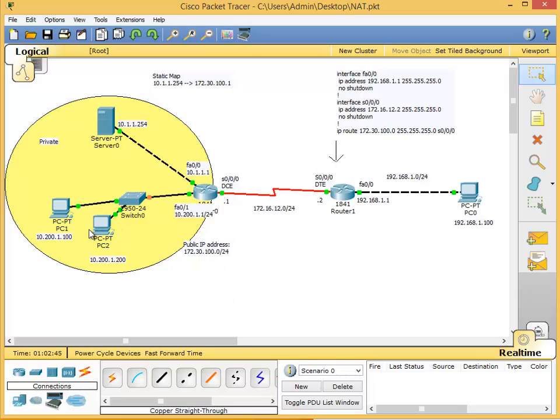Now, these PCs are going to be able to ping the gateway, and they will be able to ping this server here, but they should not be able to ping the client machine on the internet. The reason is because we are not translating anything. We haven't done any NAT. So we're going to test PC1 to ping the gateway, and then to ping the PC on the internet.